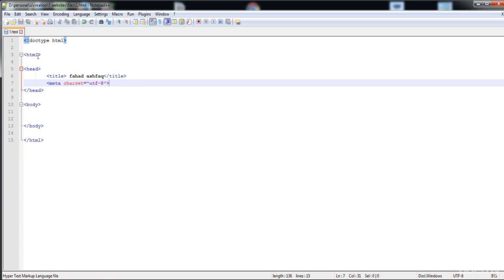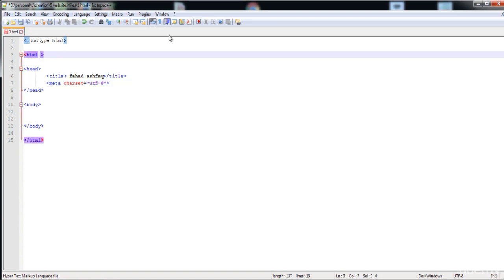And here I'm going to write another attribute, that is the lang attribute. The lang attribute is used to specify the language of the page. Here I'm going to write en-US. EN represents English and US represents US English. So it tells the browser this page is using US English. This is the structure of an HTML page.